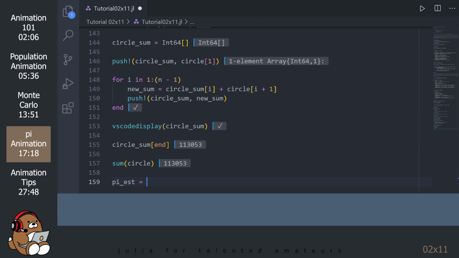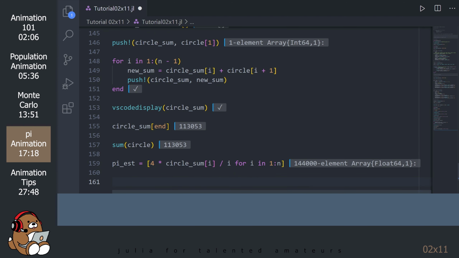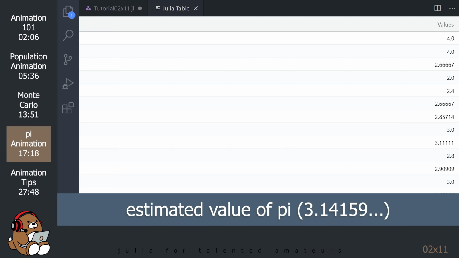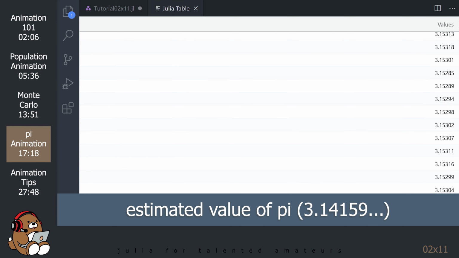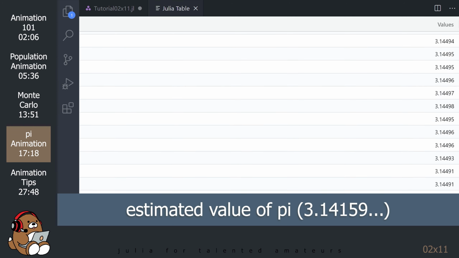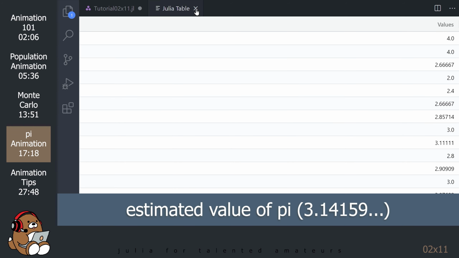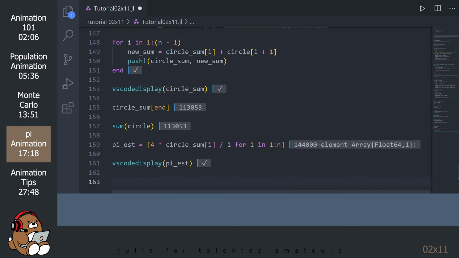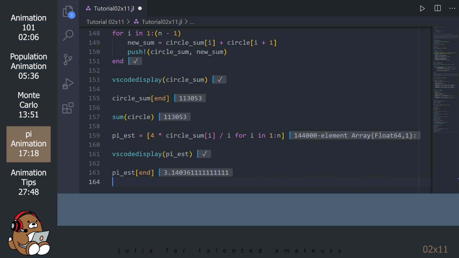Finally, we need to calculate our estimate for pi at each dart throw. As you can see, the first few estimates are not even close. But as the number of darts grow, the estimate begins to converge on 3.14, but still varies along the way. Let's take a look at the final estimate. So, this Monte Carlo simulation is estimating that the value of pi is 3.140361 repeating, which is close, but not exact.